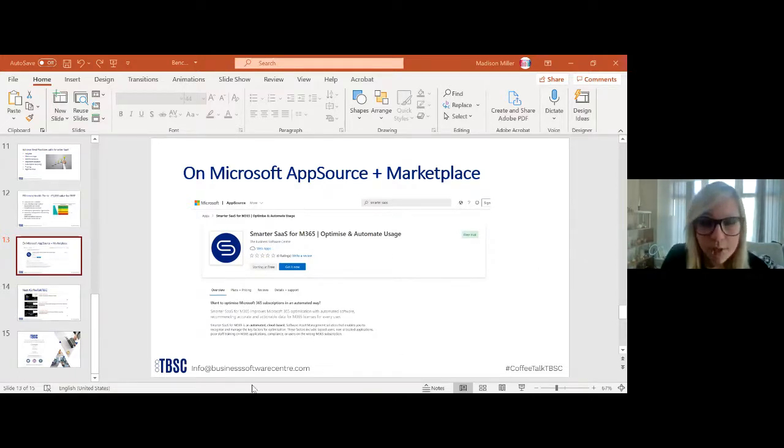It really depends on what SaaS product you have, but with our smarter SaaS solution, I just primarily focused on Microsoft 365, but we are able to track and monitor different SaaS applications. Say for instance, you're using Adobe products, we can track Adobe, we can do Salesforce. We have a list of over 40 different applications that we can track and monitor for you.